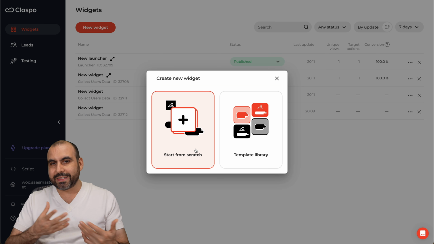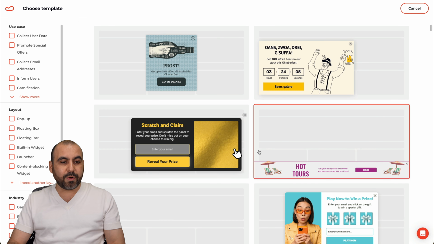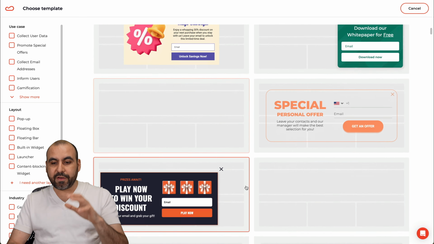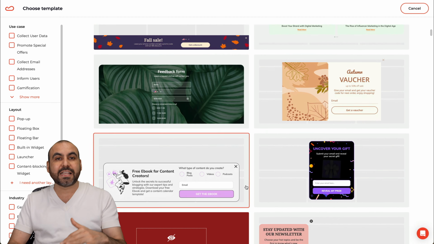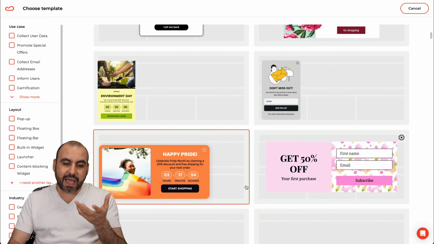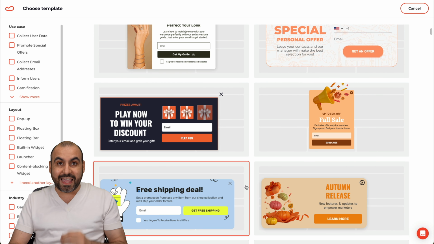There's no point in wasting time. I would definitely recommend template library. So go to template library, and they have a bunch of available templates here that we can select from, which we can edit every single aspect of these widgets. Now, I've seen other pop-up systems that just let you add a few things here and there, but in this case, they let you edit practically everything, all right?